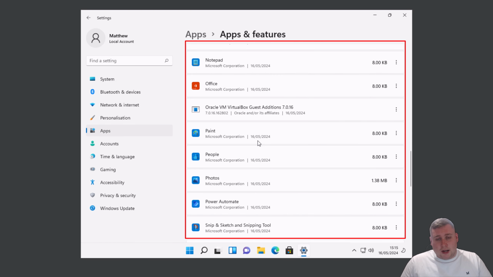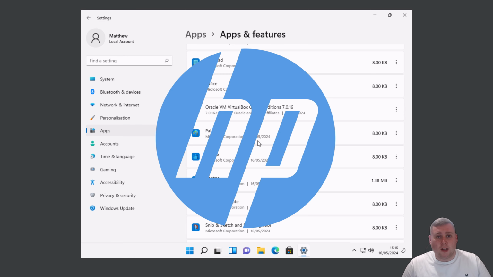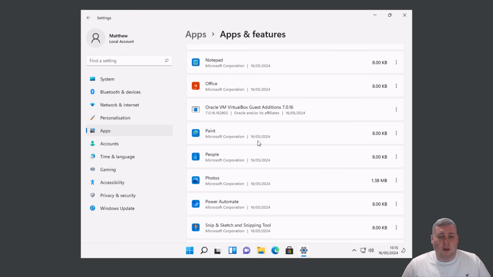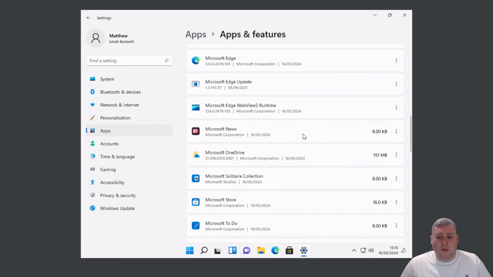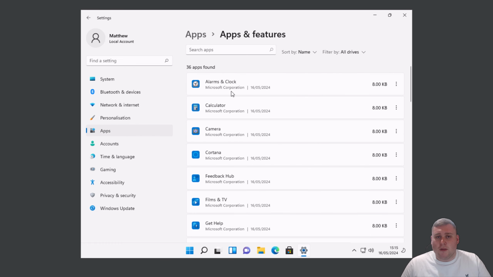Now, I don't have a lot of the manufacturer's pre-installed software because I'm just using a clean ISO or Windows install image from Microsoft. But if you've purchased a laptop from HP, Lenovo, Dell, any of those big vendors, then again, you will see a lot of their software installed. So what you want to do is just go down the list. There's a lot of apps as well in Windows 11, which I really hate. It's just annoying and they're pointless, but they're there. We can't really help it.